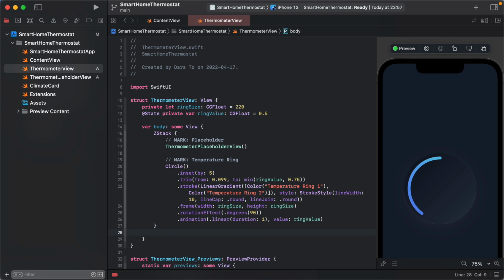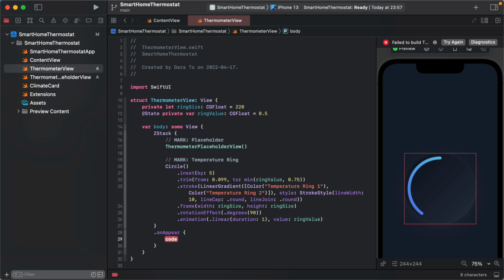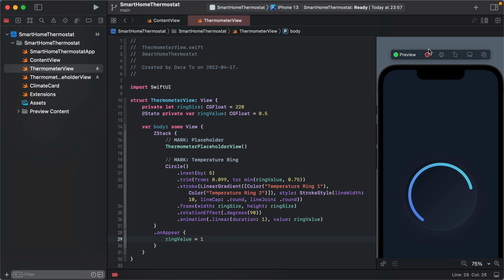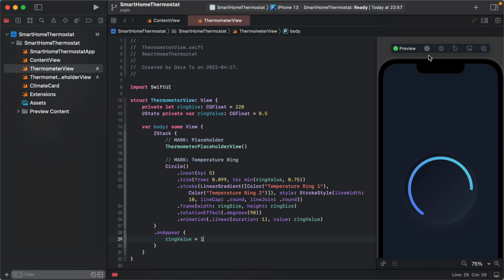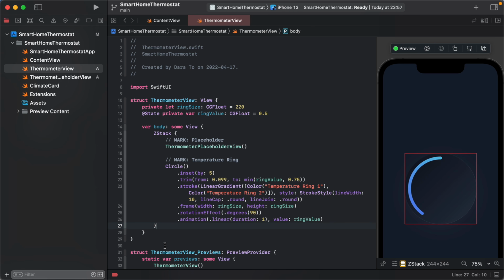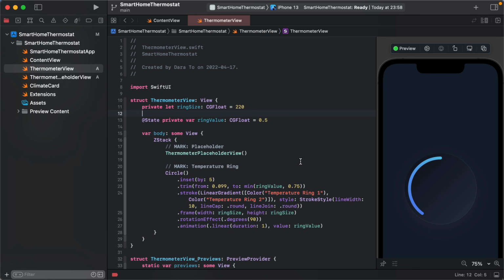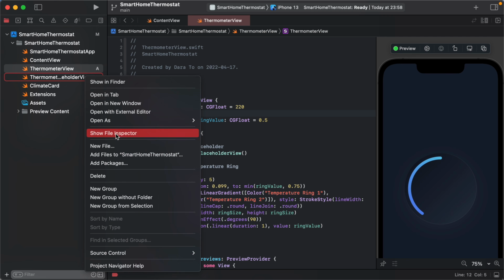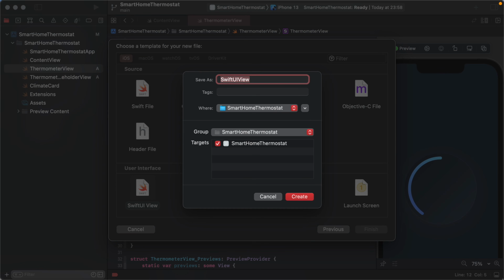Let's see it. On a peer, ring value, let's put it to 1. Run the preview. There. Now that you've seen it, we can undo this. The remaining round elements together will compose the dial. For this purpose, we'll create another SwiftUI file. Name: ThermometerDialView.